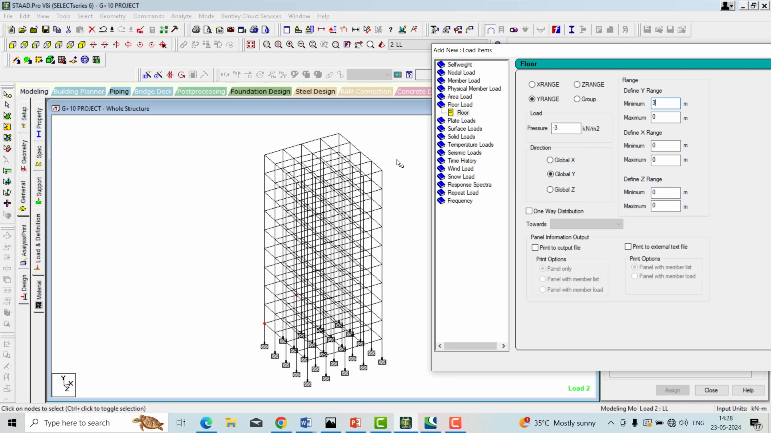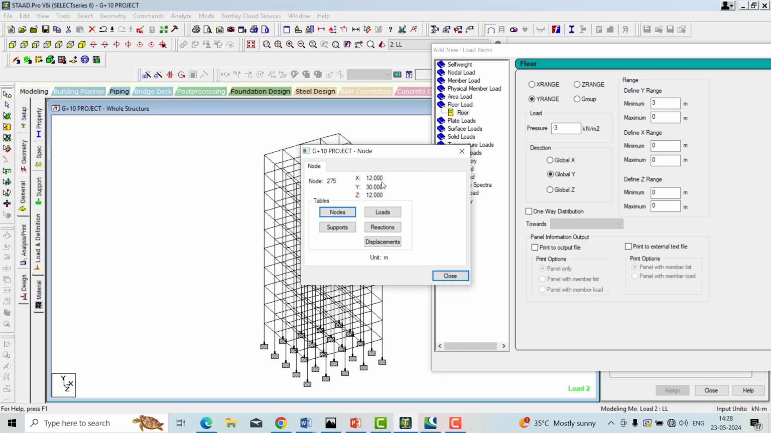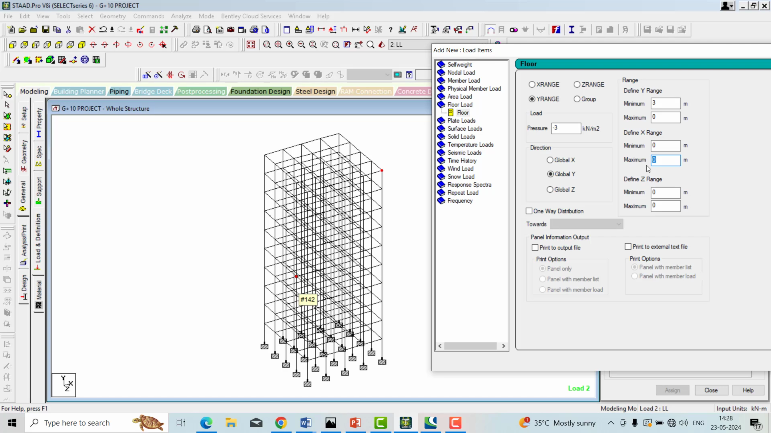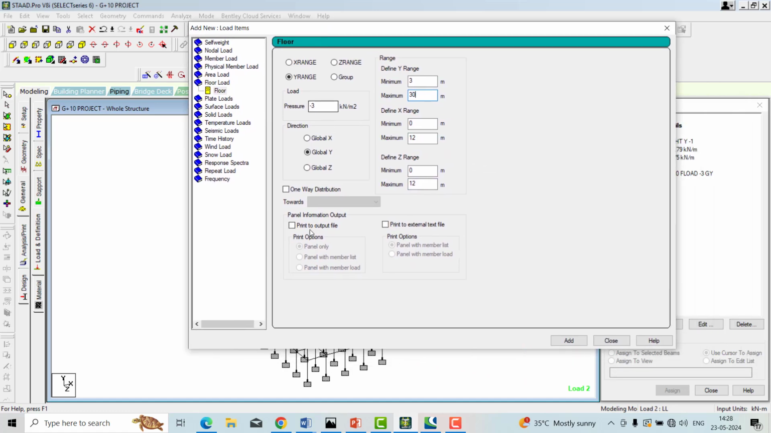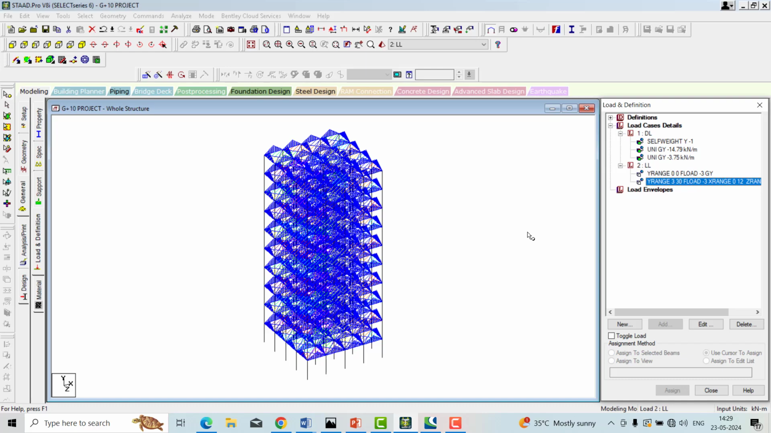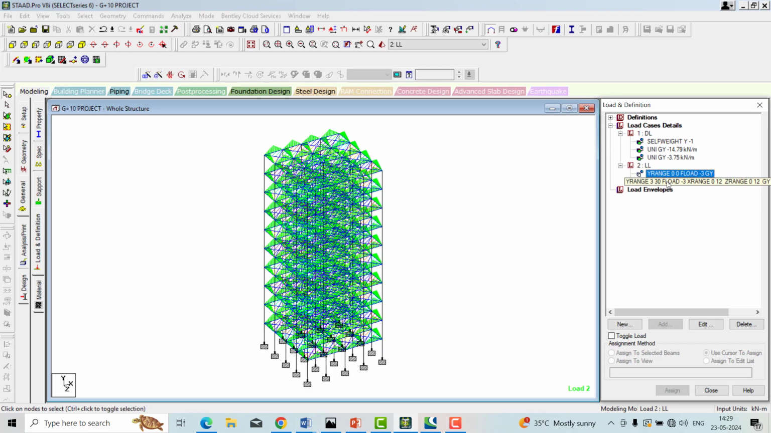To get the maximum points, same with the node cursor, I am double clicking the opposite corner of the topmost floor. So this is X 12, Z 12 and Y 30. 30 is nothing but the total building height. The X maximum and Z maximum, I am putting 12, and Y it is 30. Here we have one-way distribution and two-way distribution. I will describe how to decide this in the next session. Add and close. This is how you can apply the live load over the floor or slab.